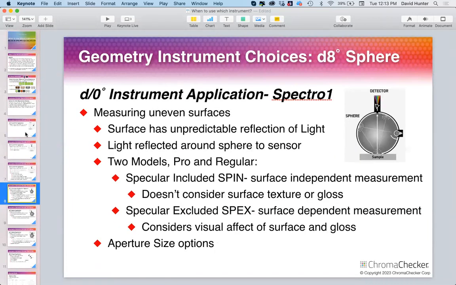Now, the next type of instrument we're going to talk about is called a D8-degree sphere. Typically, these have been very expensive instruments in the past. We've introduced a D8-degree sphere because so many of our users are measuring material that requires a sphere instrument, which we'll talk about more a little bit later in the presentation. But essentially, the way the sphere works is that the light that's illuminating the sample can scatter at any angle, and the instrument still picks up the data.